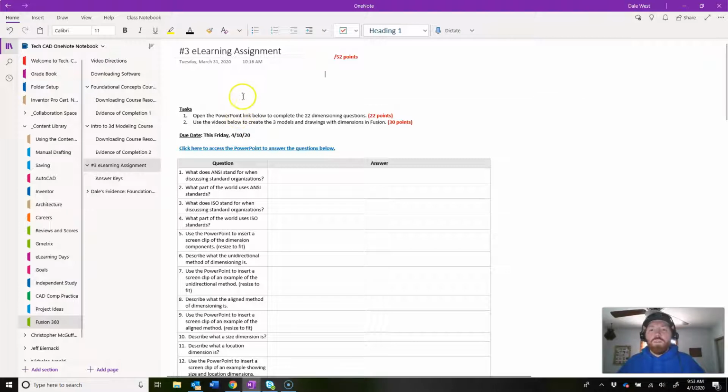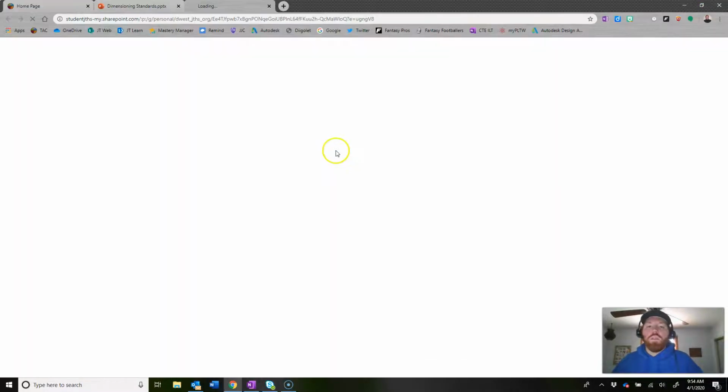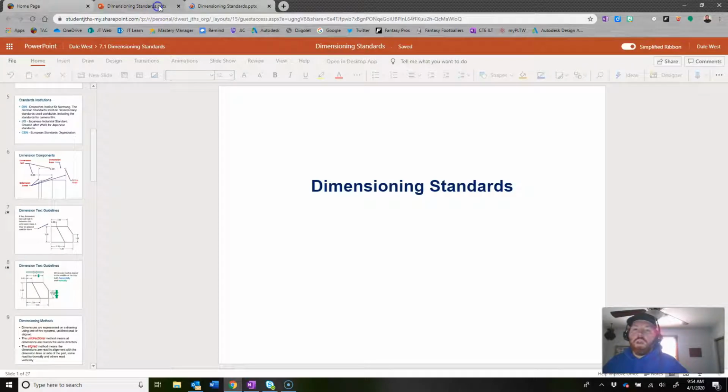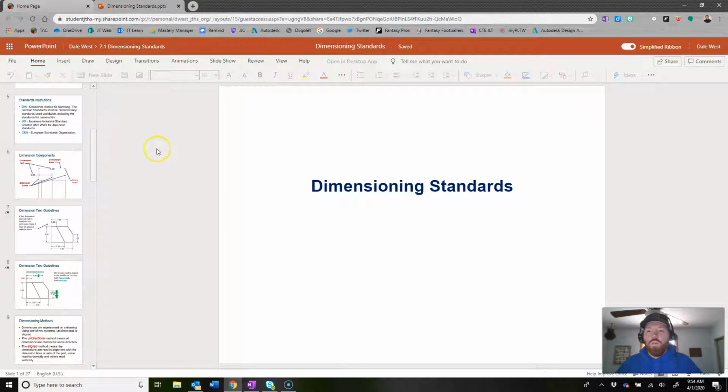So let's talk about the two major tasks you need to complete this week. The first one is a PowerPoint with related questions that you have to answer. There are specifically 22 of them, which gives you a total of 22 points for that portion of the assignment. So there's a link here that you're going to click on. When you click that link, it's going to take you off to the web and take you to a PowerPoint that looks like this. You may have to enter your school credentials to log in because I am sharing it with you via the OneDrive.